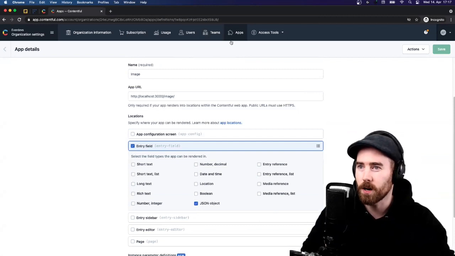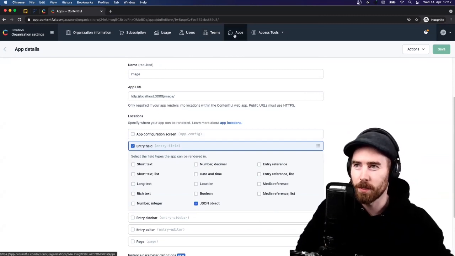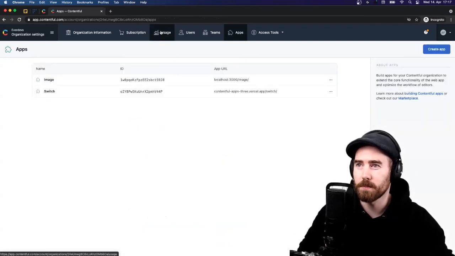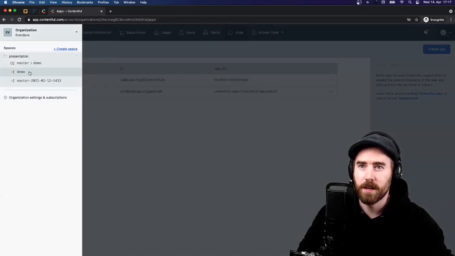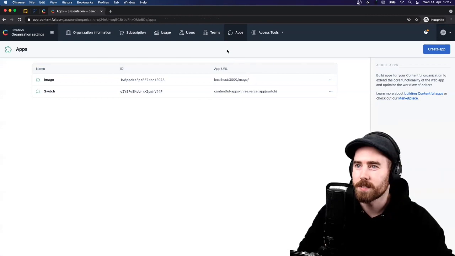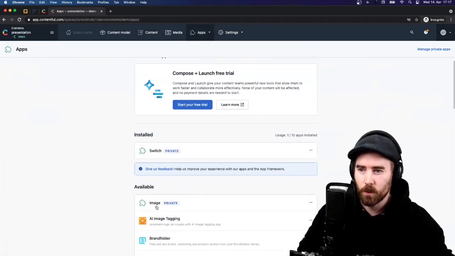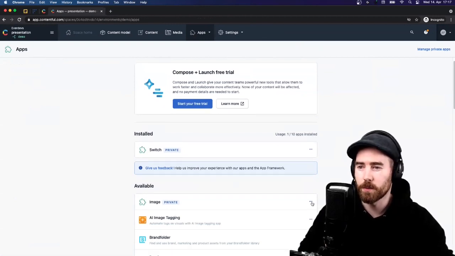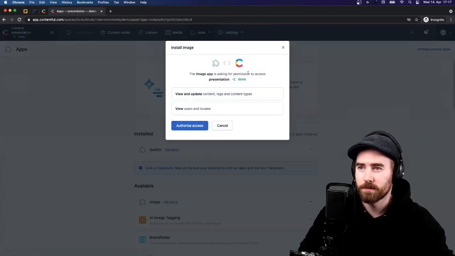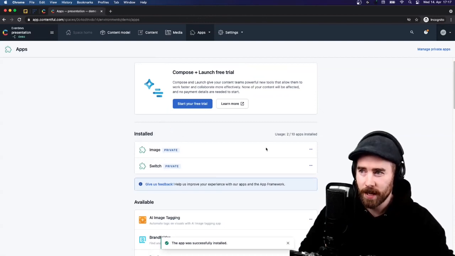Okay, now that our app is added, I won't say install just yet because we still need to do that one thing, but the app should now be available. Oh, I need to jump back into the space, back into Manage Apps. We'll see that our image app is now available to use. So one final thing we need before we can select this inside a content model is to install it. Authorize access, sure, go for it. And now it will appear inside our installed applications here.